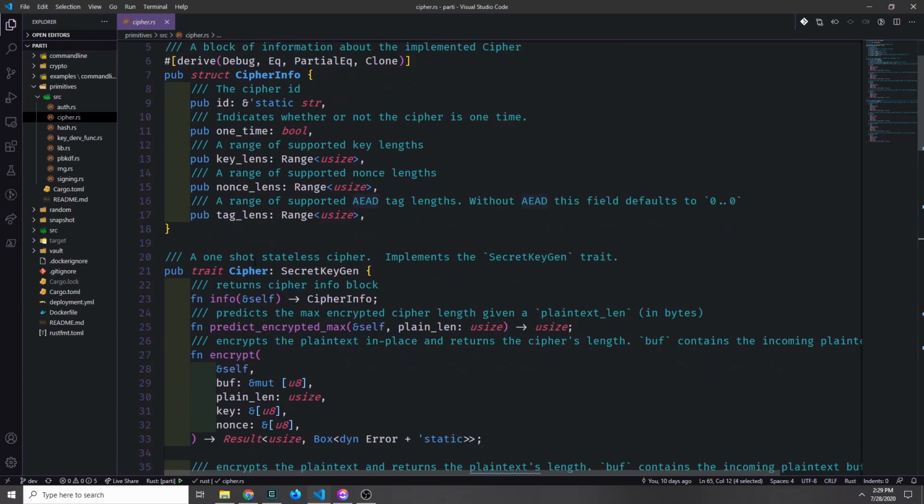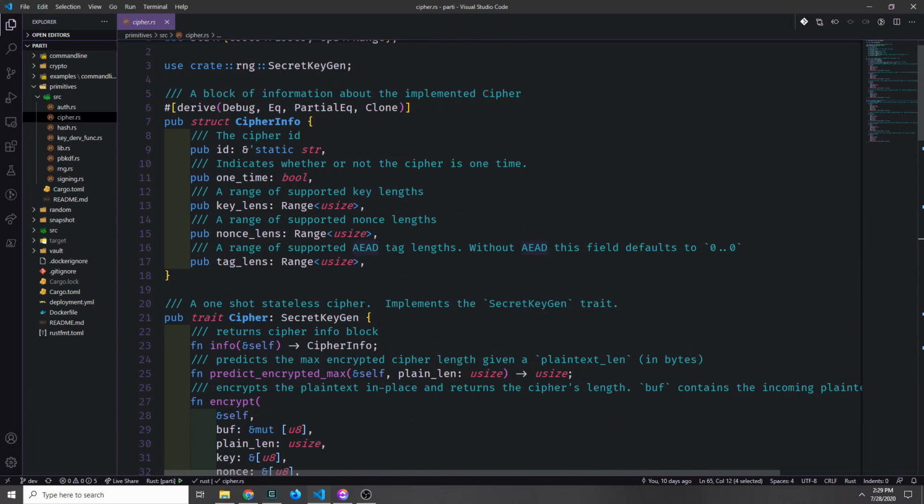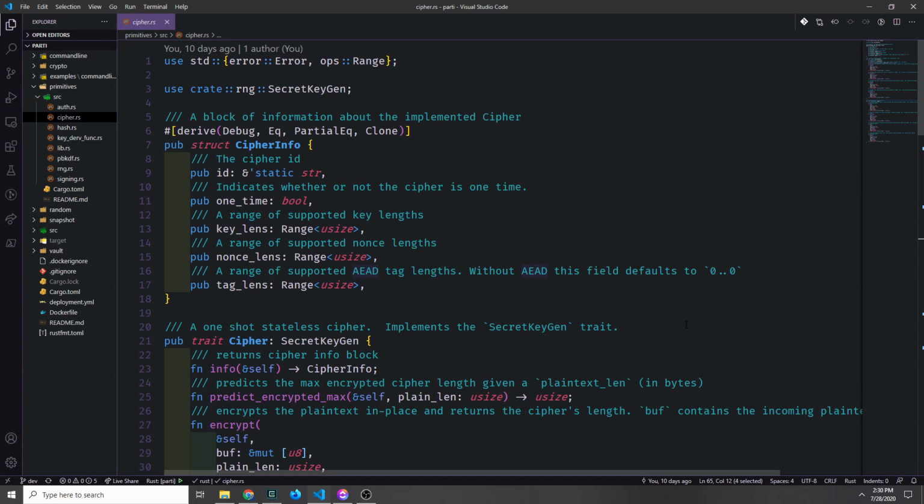So if I wanted to implement, say, a cipher, I would implement the cipher and I would implement all of these functions. And then to tell the system more about the cipher, I could then create an instance of this struct. So I'd put in things like the ID of the cipher, then I'd put in whether or not the cipher is a one-time use cipher or not. Then I could put in a range of the supported key lengths, a range of the supported nonce lengths, and a range of the supported authenticated encryption with associated data tag lengths. And so you can see how this metadata would be useful for the system and for people who are using the system.